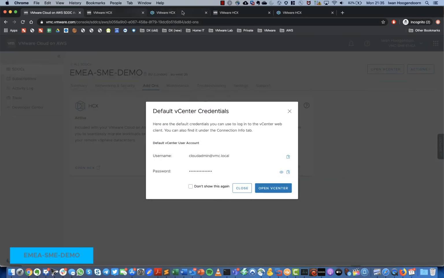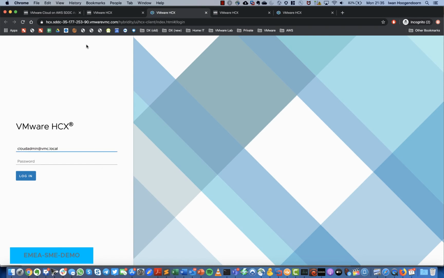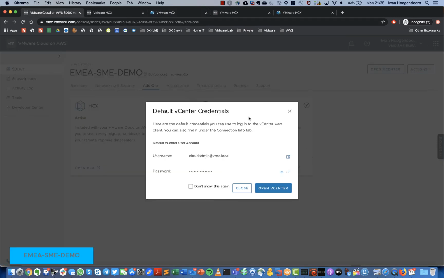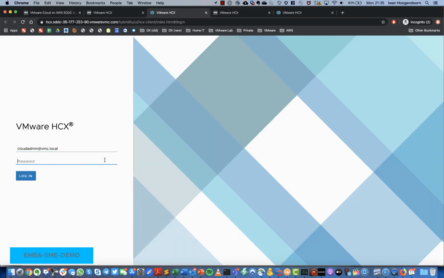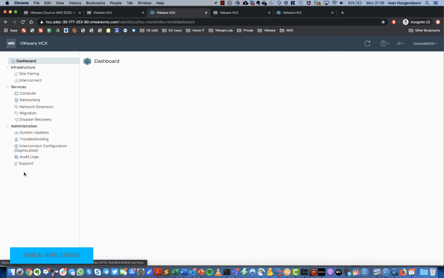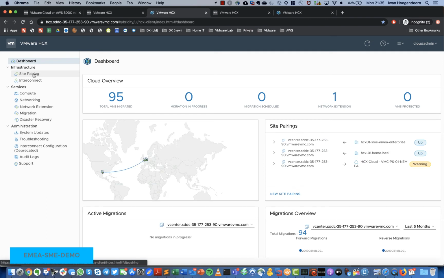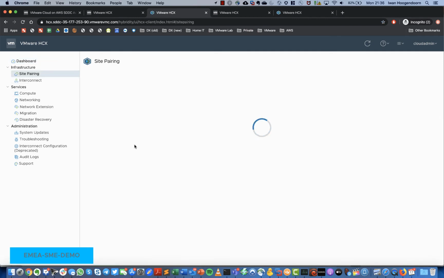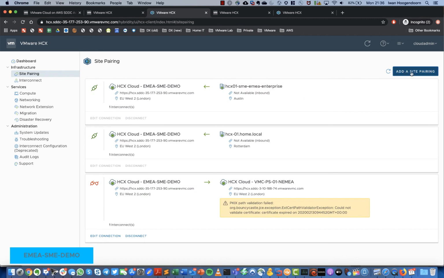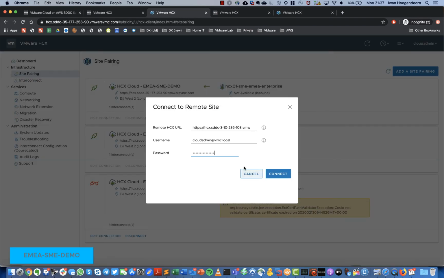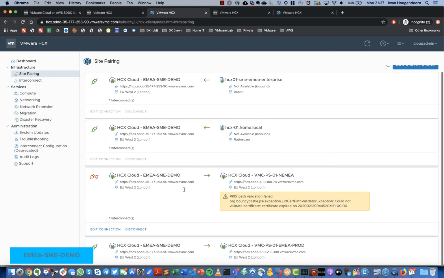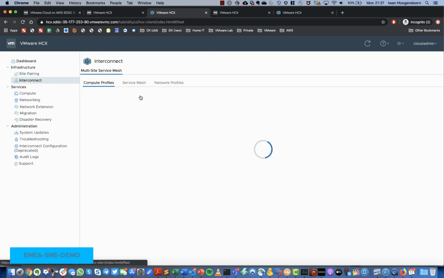And again, we're using the vCenter server credentials as well to log into the ACX manager. And we are going to add a new site pairing, and this site pairing is going to be the other VMC and SDDC ACX, and here you can see that it's added. If you scroll down, you can see that it's over there, right? The SME demo to the EMEA prod.